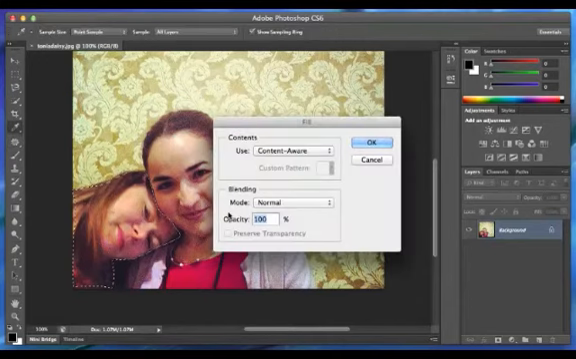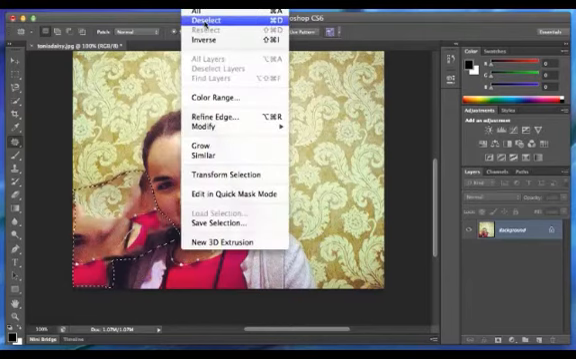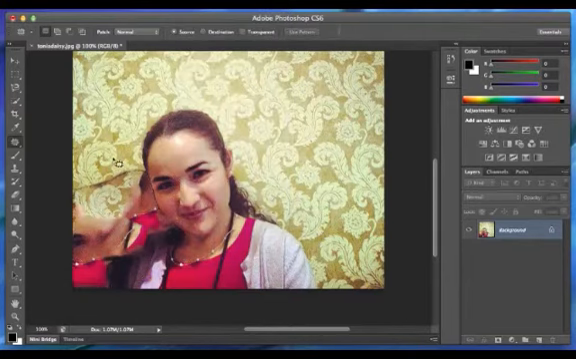I'm going to hit the delete key and you'll see that it pops up with the automatic fill option using Content Aware. I'm going to go ahead and select OK, but you'll notice that it's not going to be perfect. See how it kind of blurred her image? Basically the tool just looked right around that area and filled it in. So we're going to come up to the Select menu and then Deselect, and now we're going to start over.